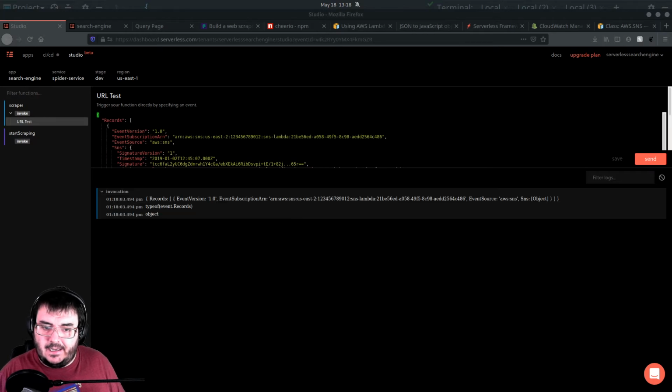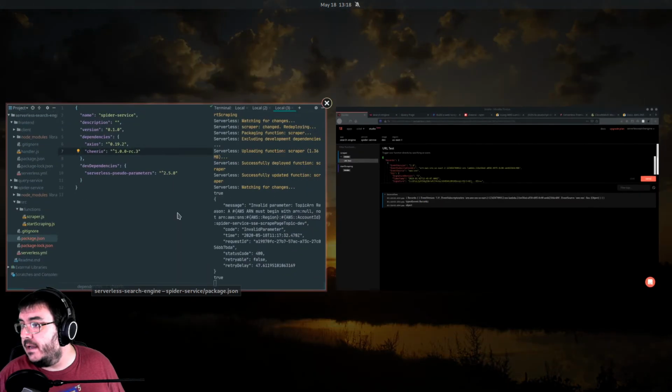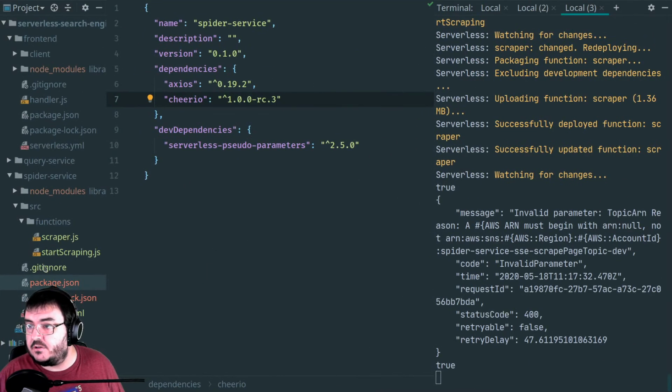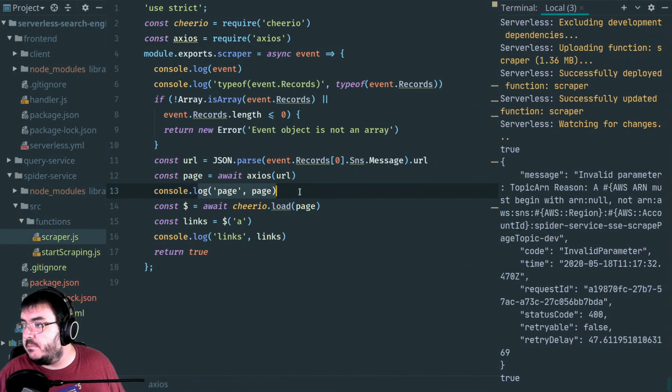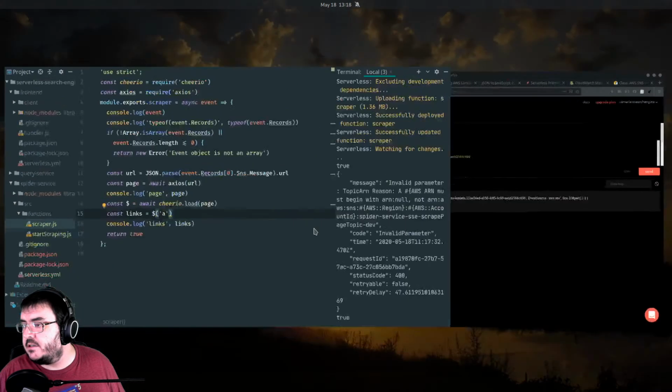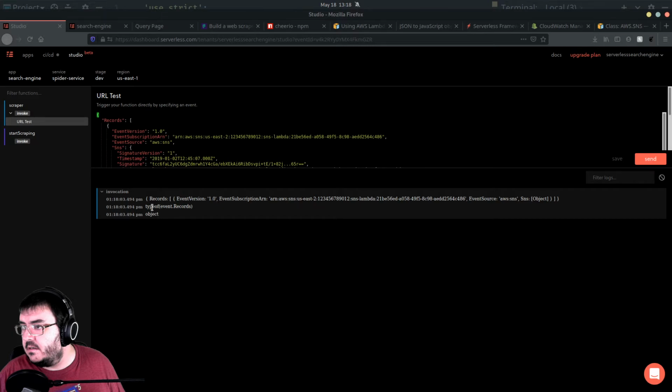Yeah, I did install them. I actually did run an npm install --save on cheerio and things, but hey, now they are installed. Looking good. Let's go take a look at the actual scraper. So we've logged out page and we've logged out links, but it looks like there's something else. Did it actually show me all of that? Oh, we did a type of event records object. That's good. And then it stopped again.